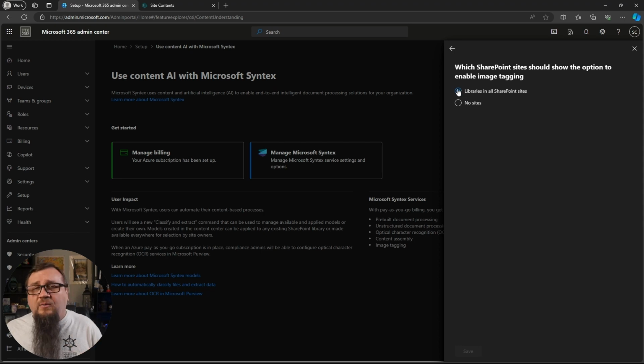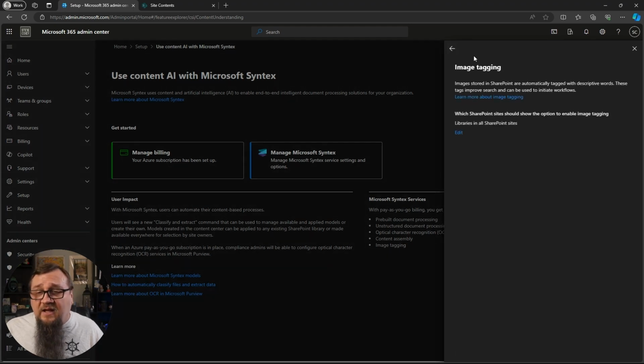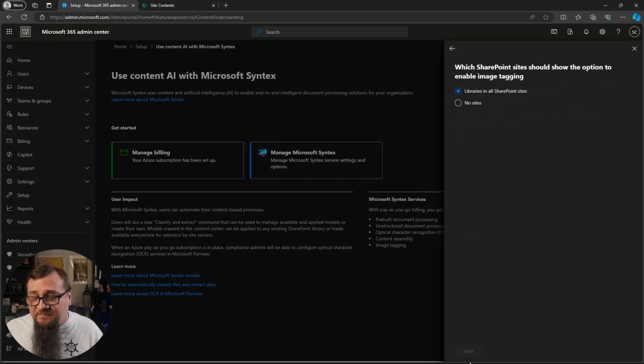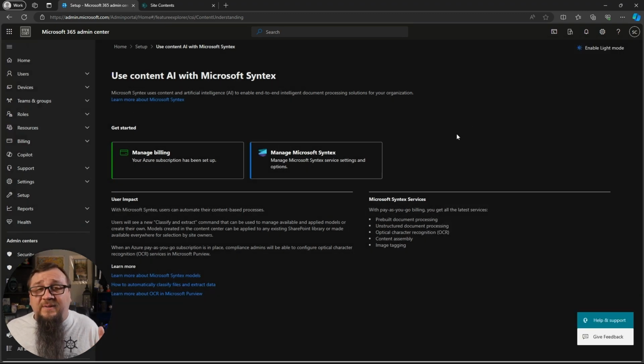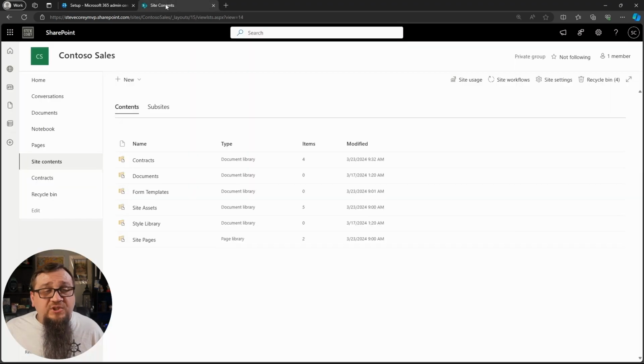But for right now, I'm just going to be trying this out. So I'm just going to make sure it's set to libraries on all SharePoint sites. And once you do that, click the Save button down here if you need to. That's going to be it. This feature is going to be turned on and ready to use. So let's configure a library for image tagging and see how it works. Let's jump over to SharePoint.